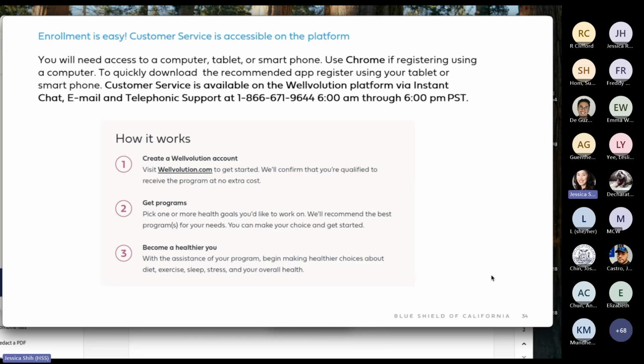And again, customer service is available on the Wellvolution platform via instant chat, email, and telephonic support at 1-866-671-9644.